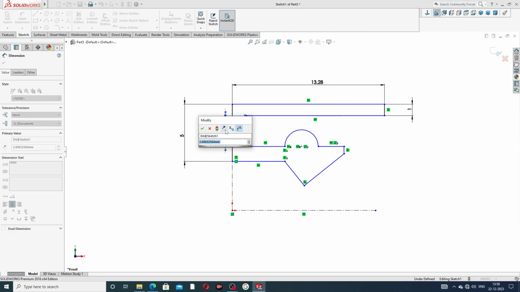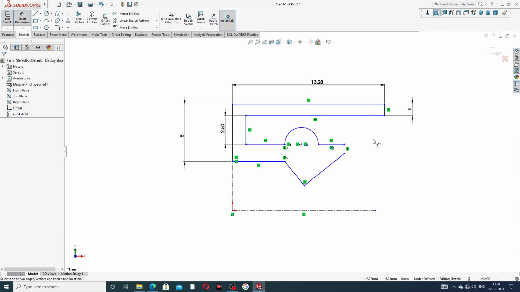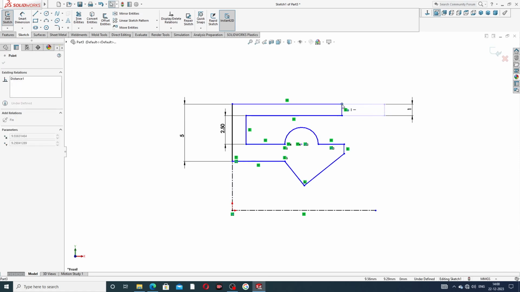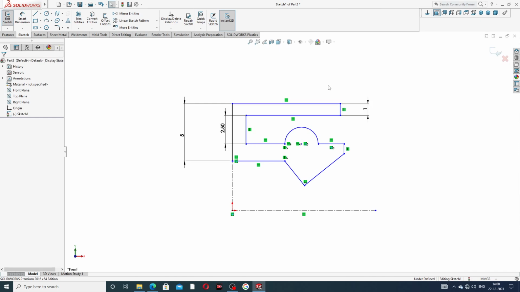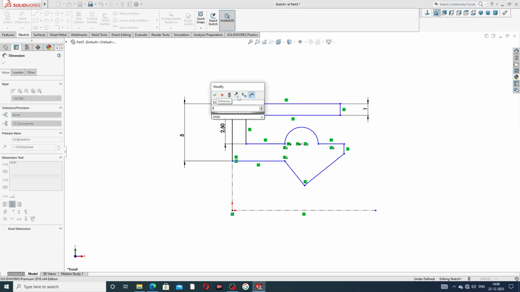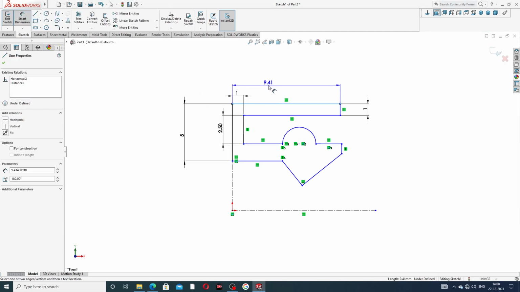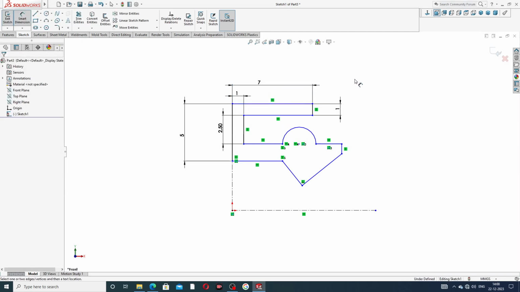This 2.5 millimeter, and this is deleted here, and drag here. And also select this distance, and it is 1 millimeter. Okay, and this is 7 millimeter. Okay, and also this point to this distance is 8.5 millimeter.